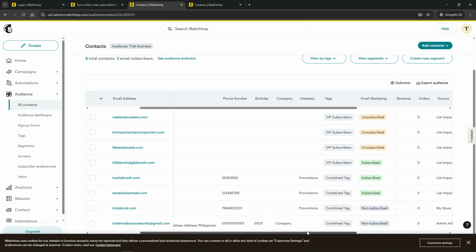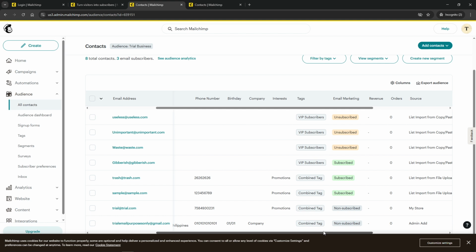Now it's time to locate the specific contact you wish to resubscribe. The fastest way to do this is by using the search bar. You can search by either their name or email address. This feature is incredibly helpful for quickly pinpointing the exact contact amidst potentially thousands of other entries.